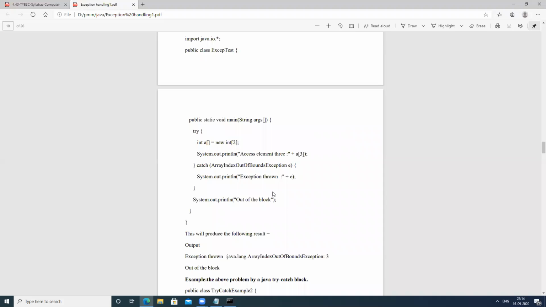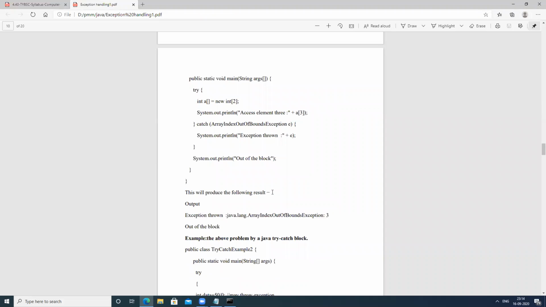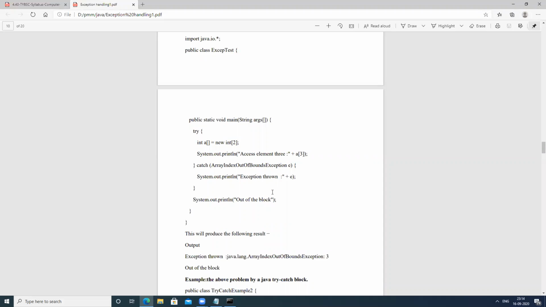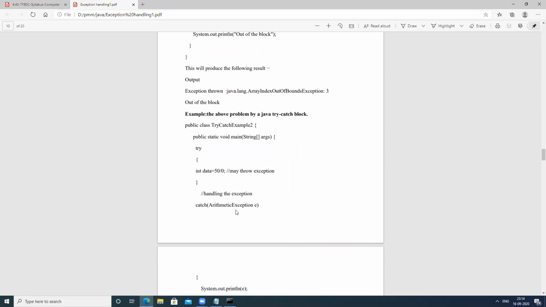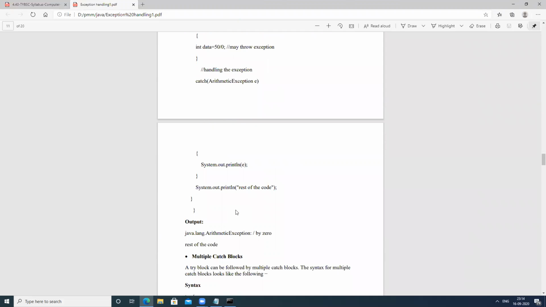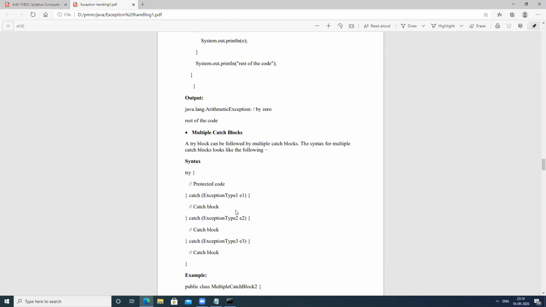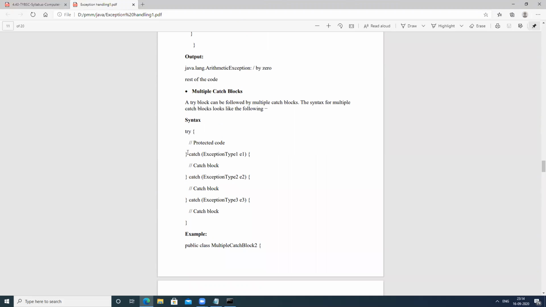This is one other example of the finally block. Again, one more example for the try catch block. Then the next point is multiple catch blocks. We can use multiple catch blocks with a single try block. Its syntax is try, and here we use multiple catch blocks.